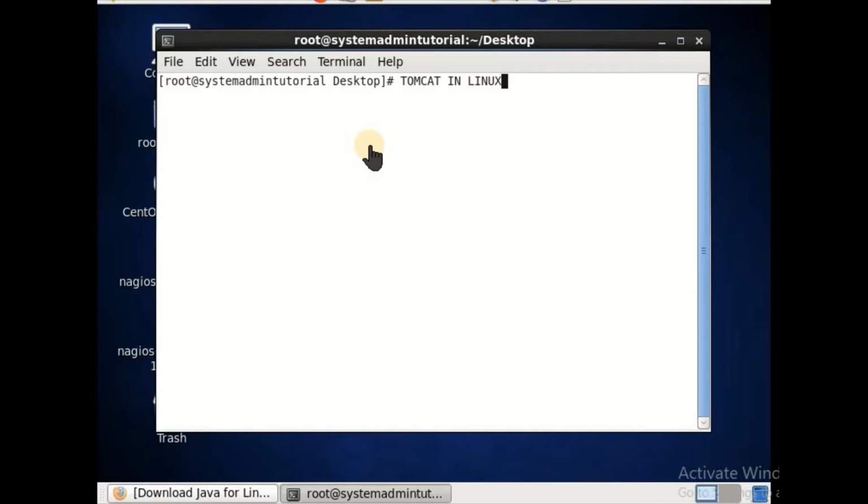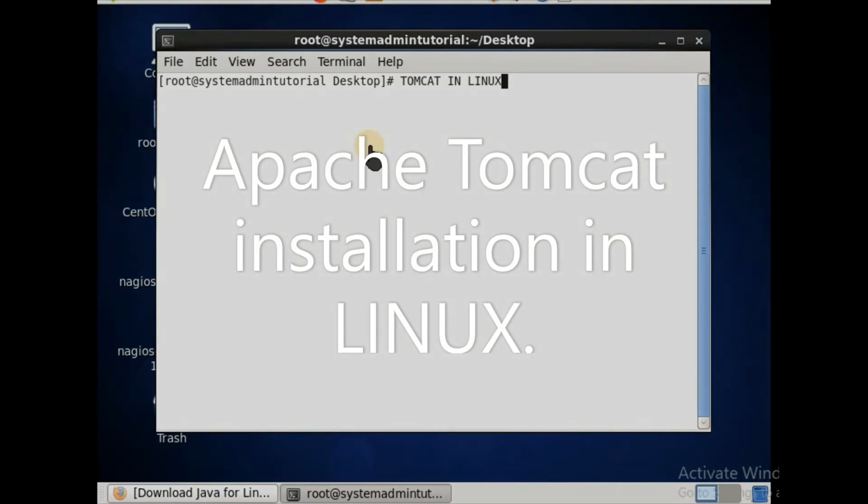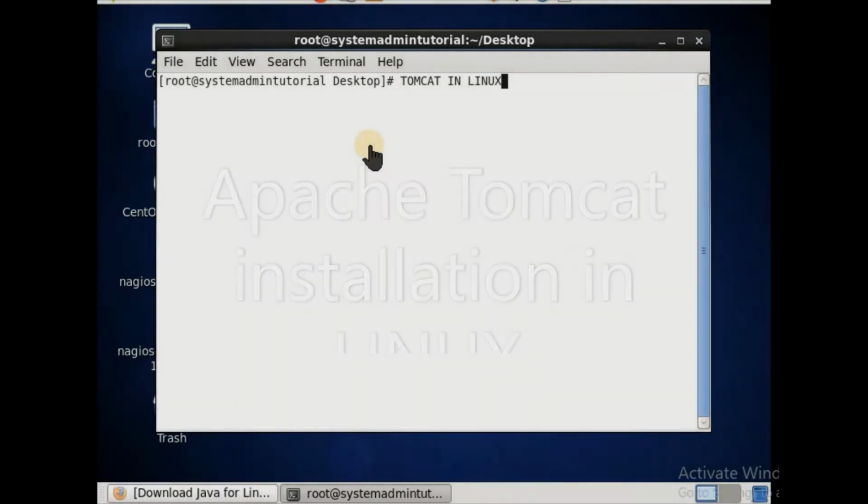Today we'll discuss the Tomcat installation on the Linux platform. In the last video we saw how to install and start Tomcat in the Windows environment. So in this video we will see how to configure Tomcat in Linux.